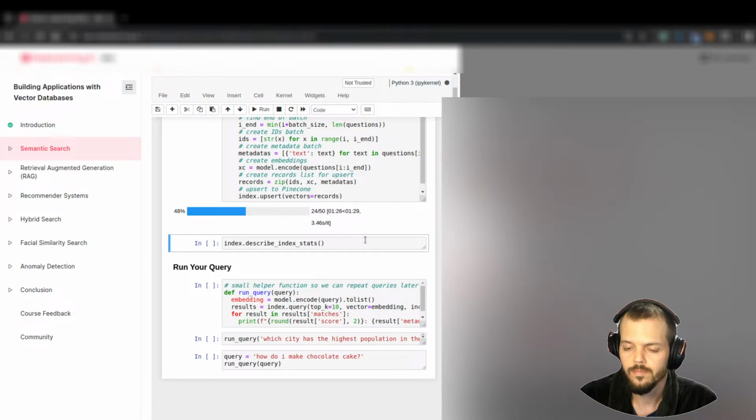Okay, so now let's actually run a query. Which city has the highest population in the world? All right, worked great. So we got back a bunch of similar questions. What is the most beautiful city in the world? Which country has the fastest growing population? All of that is relevant and works great.